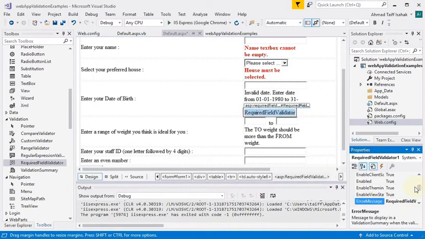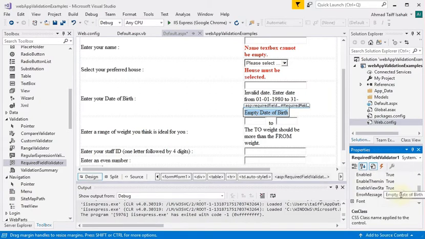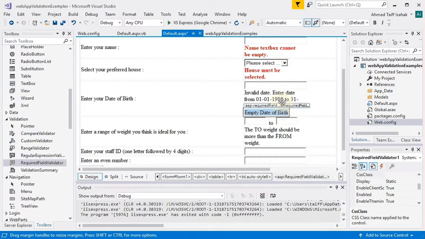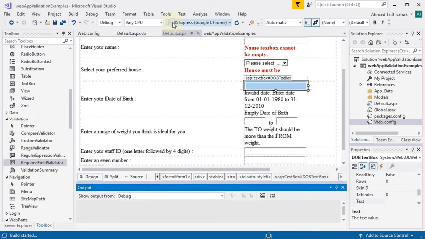Here again I'm going to change the error message: empty date of birth. So that's going to be the error, empty date of birth. And the control that it needs to validate is the date of birth text box. So this is just a demonstration of having two different validators on a single text box, in this case, a single input. All right, so let's run this.